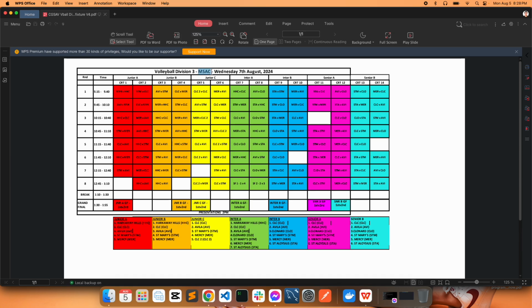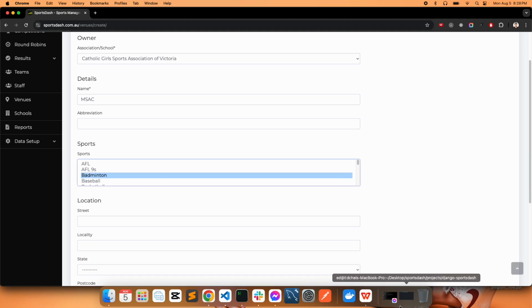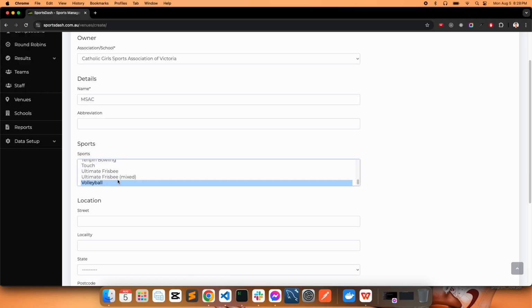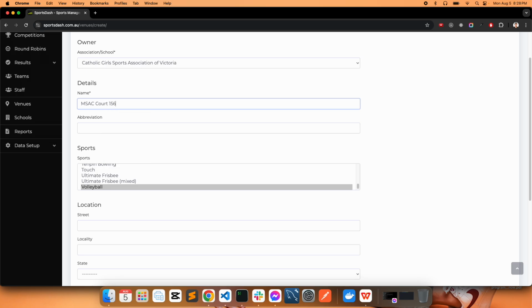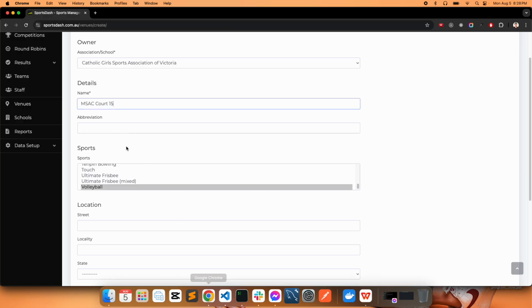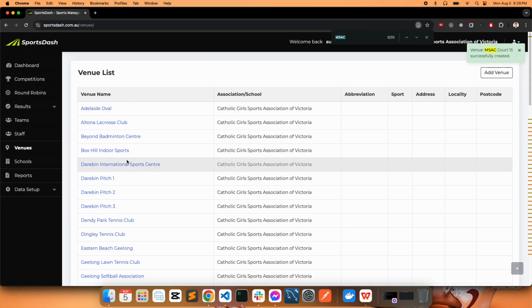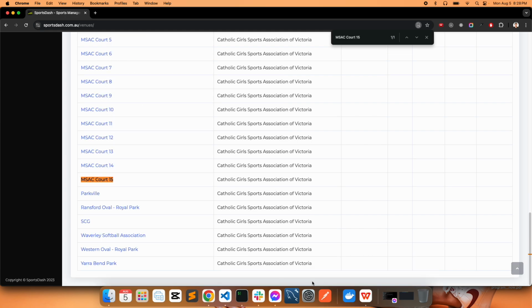Assuming there's court 15, so let's assume there's court 15, MSAC, and then you have to select the sport. So it's volleyball, and say court 15. And that's it. That's just it. You created the new venue, court 15. Okay, so that's how you create a venue.